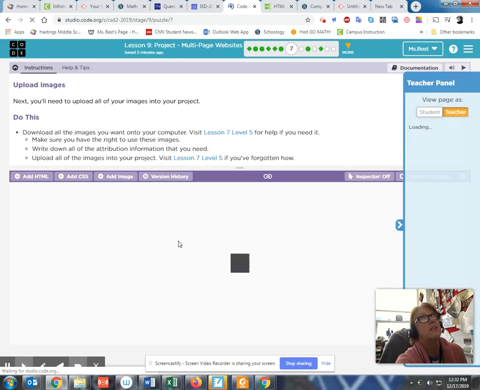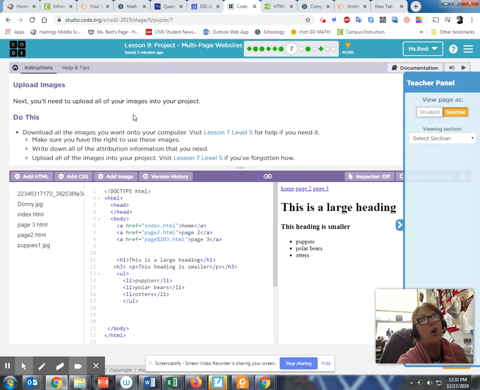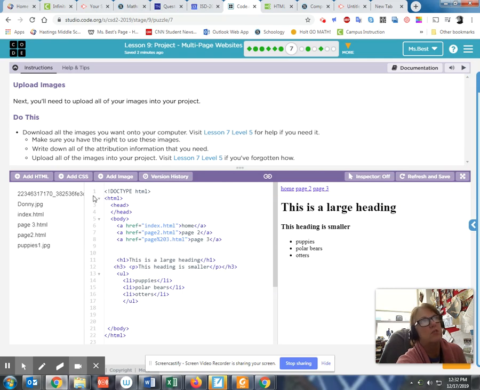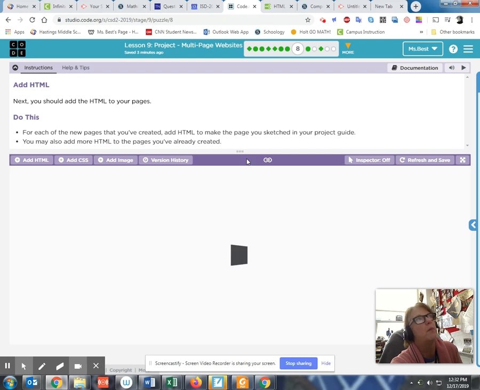In level number 7, they're saying, hey, do you have all of your images that you want to upload into your project? So you should be double checking and seeing if you need to go out and search for more. Please make sure you're using a Creative Commons filter, especially if you're using Google as your search. Make sure you go to Tools and Usage Rights so that you're finding images that we have permission to use. You have to have at least 3.